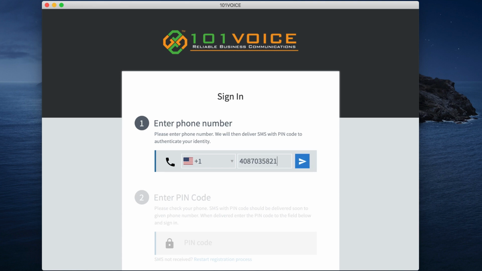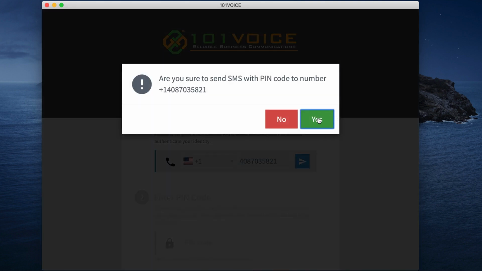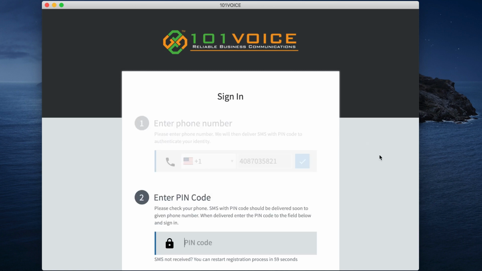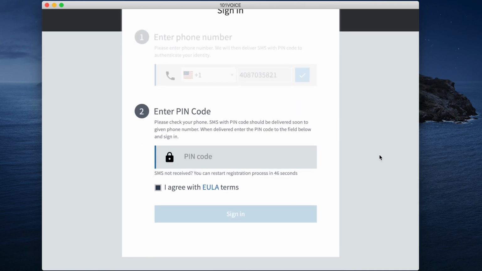First, enter your assigned phone number for activation. Once our system validates the number, you will receive a PIN code via email. Enter the code, and you're up and running.